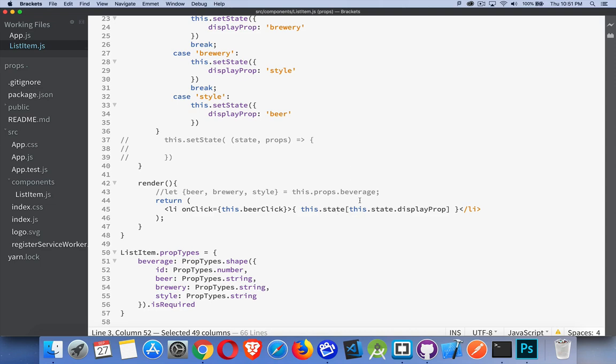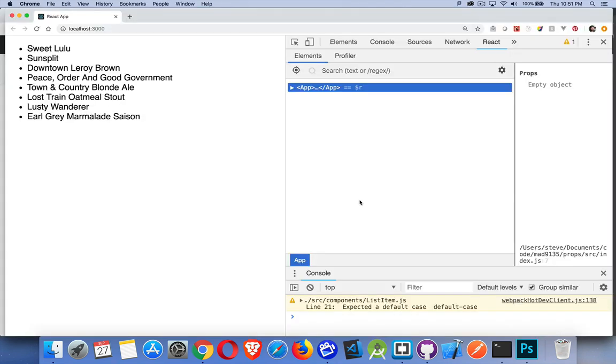So props are for passing information down. State is local within the component. It's used for re-rendering the content. When you make a change, React will update the interface for you.